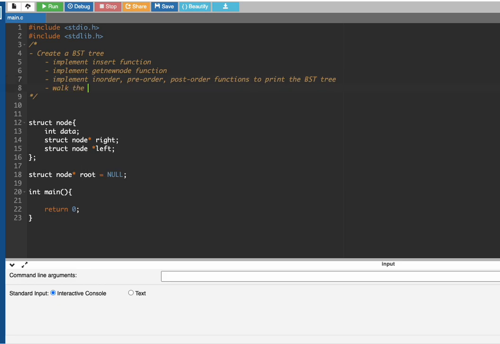And code walkthrough, walk through the code, right? Okay, so let's have an integer array of values.